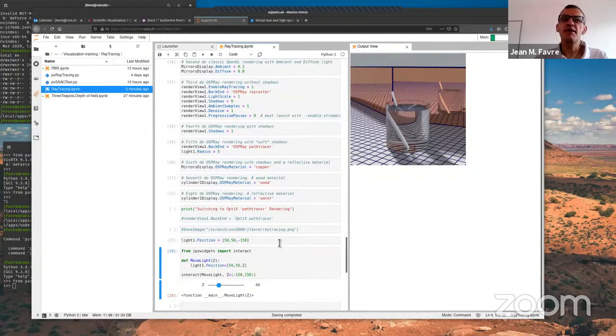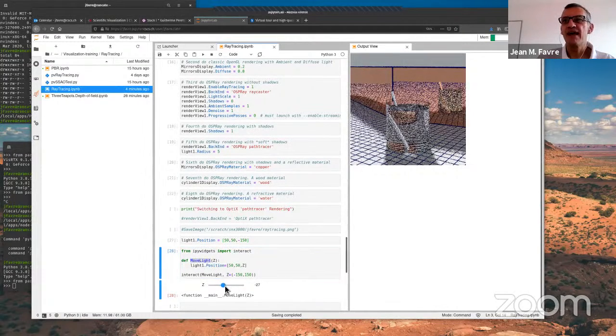If you remember, I had set my first light position to be at 50, 50, and minus 150. And then, just to have some fun, I declared a move light callback to use with the interact widget of IPyWidgets, making that go from minus 150 to 150. And as you can tell now, I can move my light position around, and of course the shadows move around with it. So that's pretty good.